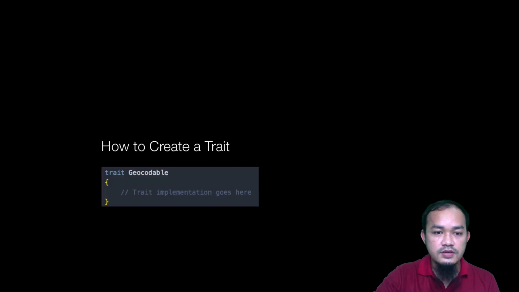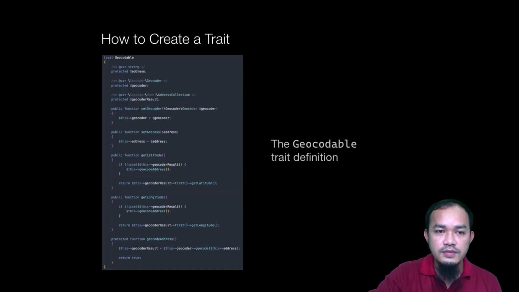Let's see the example here. How can we create a trait? We can create a trait like this: trait, followed by the trait name, and then followed by the implementation of the trait. For example, here geocodable. We want to display the latitude and longitude of two objects, retail and car. The code will look like this.